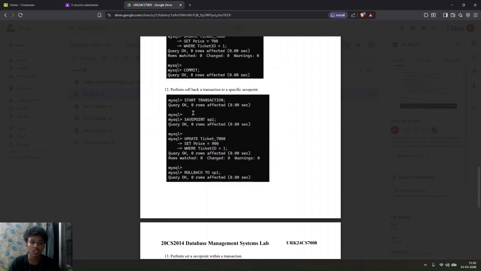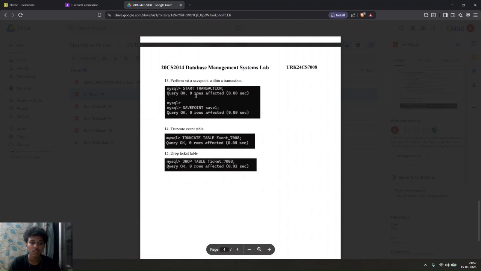In the 12th query, I demonstrated the rollback command. After performing some updates, I rolled back the changes to a previously created save point. The rollback command is used to undo changes made in the transaction. In the 13th query, I created a save point within the transaction. The save point command is used to set a point in a transaction so that the database can roll back to that point if needed.